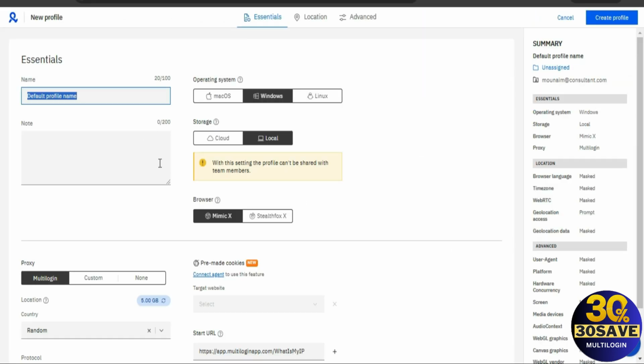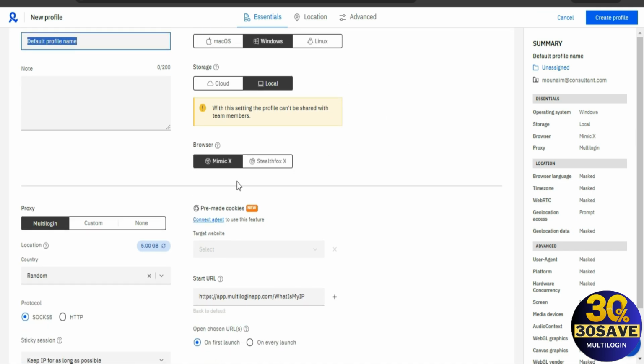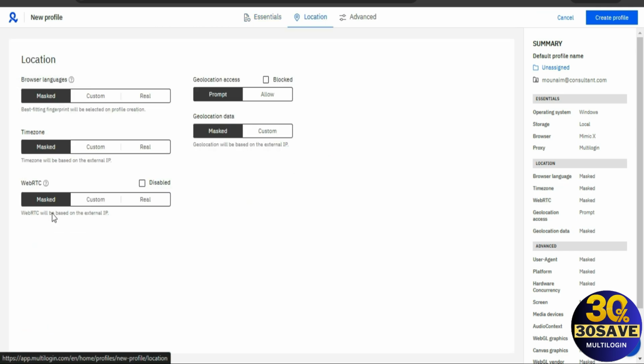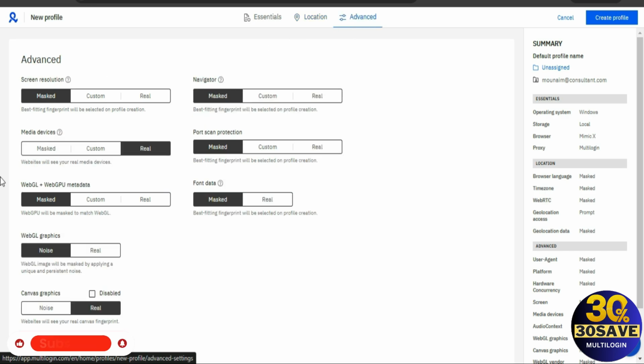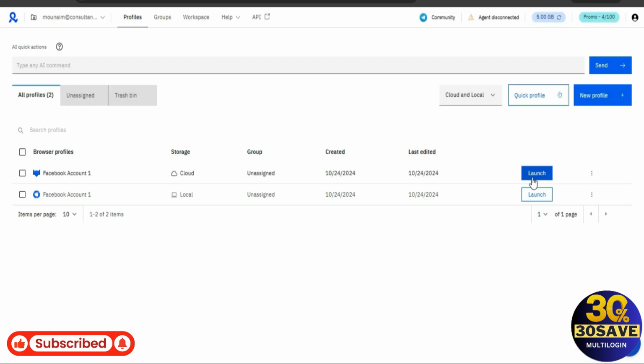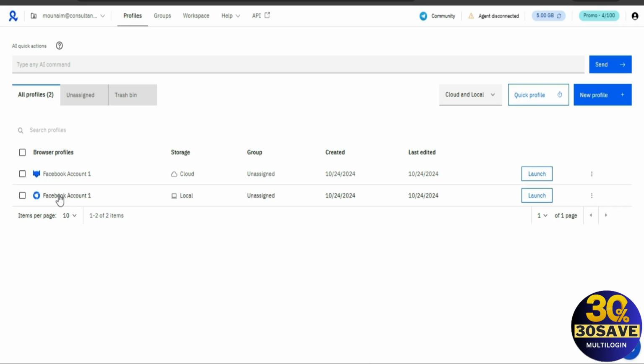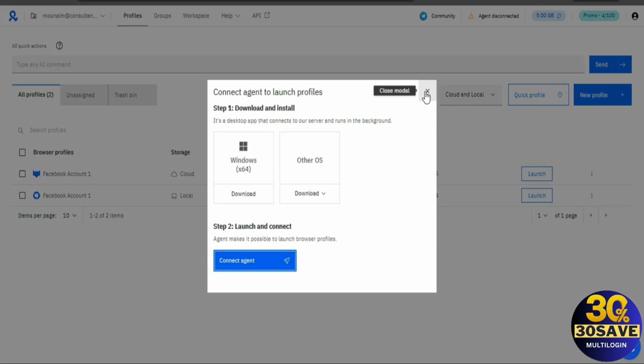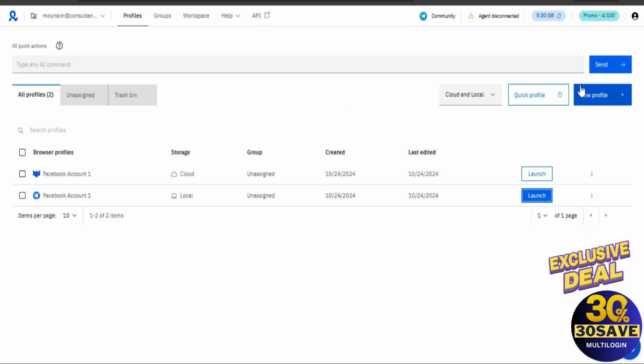Step 3. Create your first profile. After installation, open the browser and log into your account. You'll see an option to create a new browser profile. For each account you manage, create a new profile. Adjust the settings like IP address, time zone, and user agent to make sure each profile looks unique. Step 4. Start using your accounts. Now you can log into any platform, whether it's Google Ads, Facebook, or Instagram, using these different profiles without any risk of account linkage.